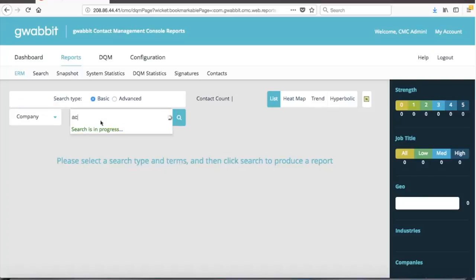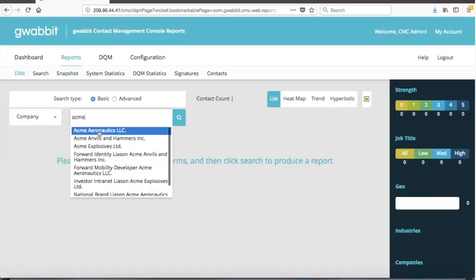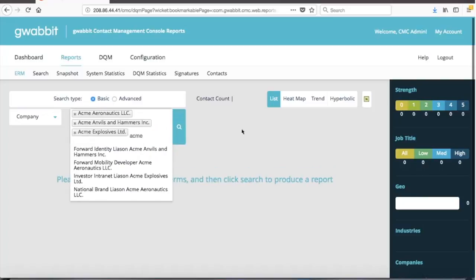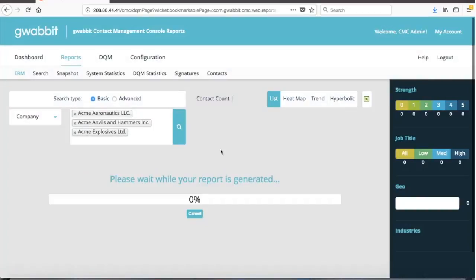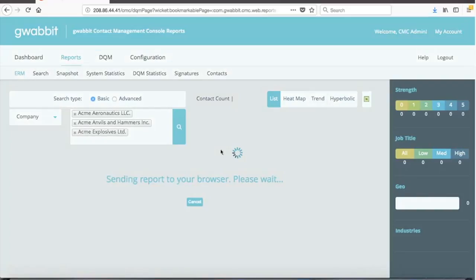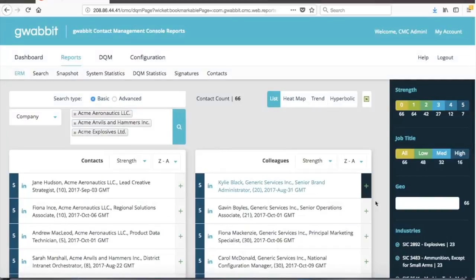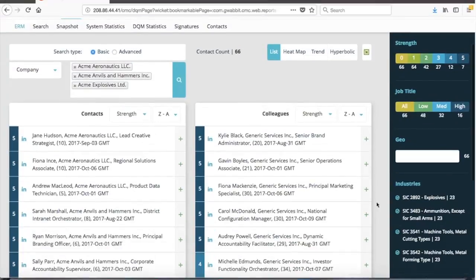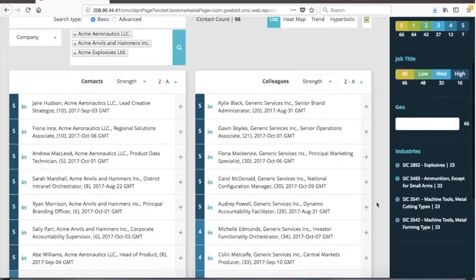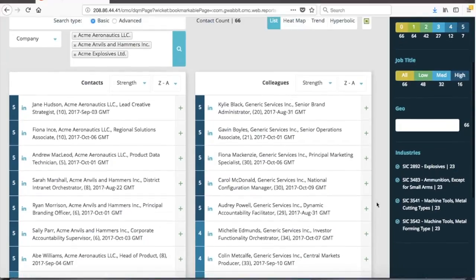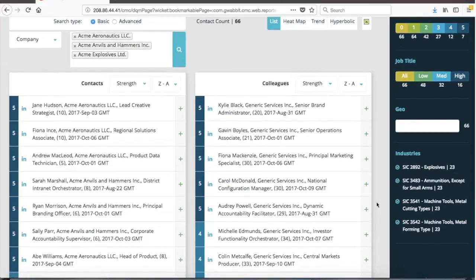In this example, I'm going to search for 3 different Acme companies, and GWABIT responds with 2 lists. We have a list of contacts, so these are people who we know at these 3 Acme companies, and then we have a mirror view. This is a list of colleagues. These are people at our firm who know people at the 3 Acme companies.